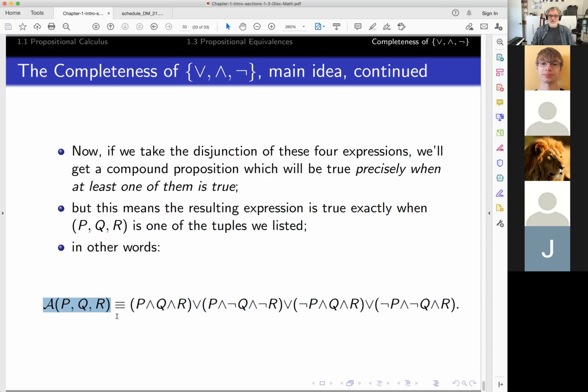Okay. So if you understood what I just did, it's exactly the same principle for any table, right? So if you take any table, look at those rows that will light up as true. You can find an expression involving only ands and negations that will light up as true precisely on this tuple. And then you take the disjunction of all this, and that's it. Okay.